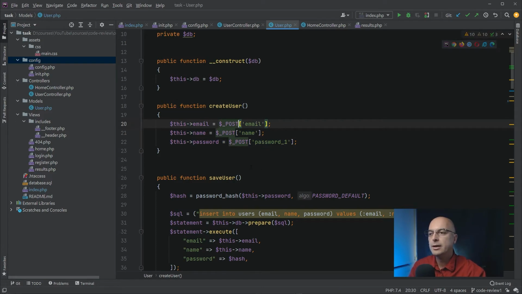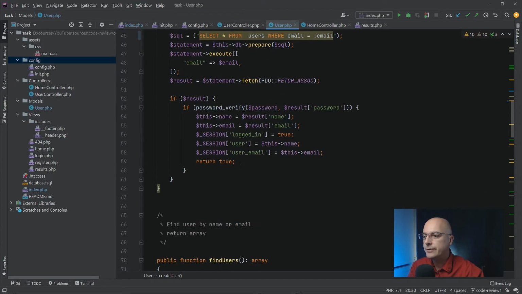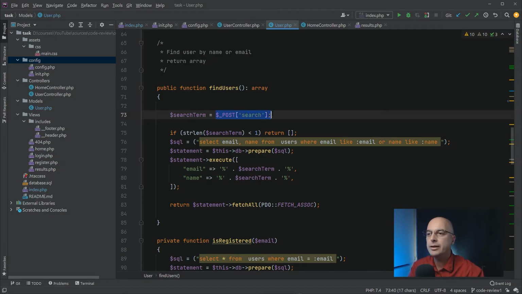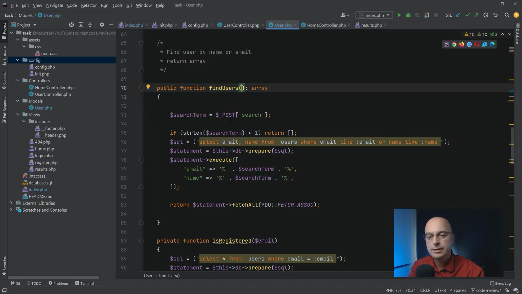But I also noticed that inside find user, this very method of finding a user is reaching out into super globals again and getting this search parameter. And this is definitely not a good thing. There is no need for it. You can just pass this search term into find users, because that way you can test this method or maybe reuse it somewhere else, somewhere in administration.